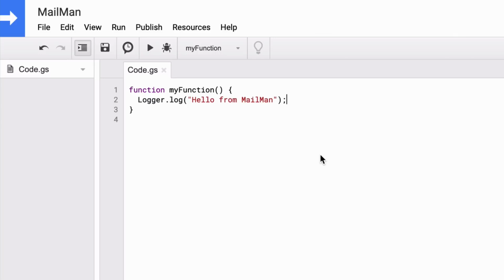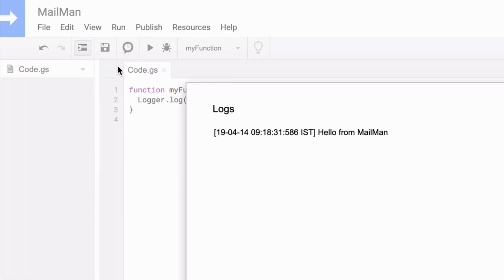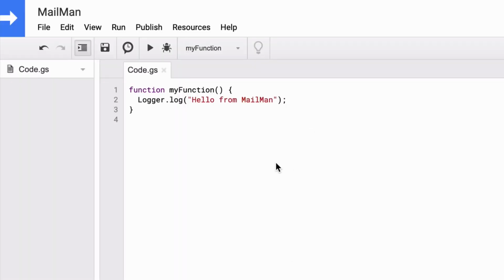Now let's run this, and if I now look at the logs, you can see that the hello world message has been printed in the log. So for simple projects, you can write your code directly inside the AppScript editor in your browser. But there's one small problem here.